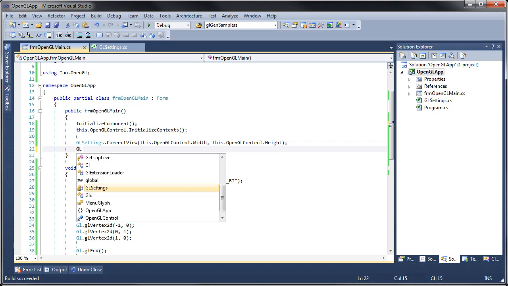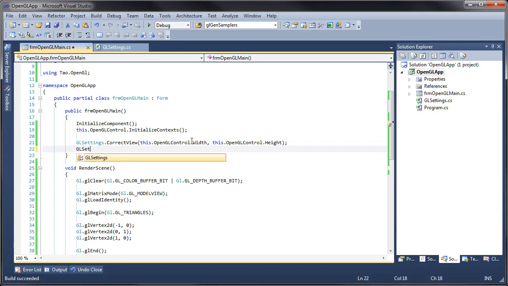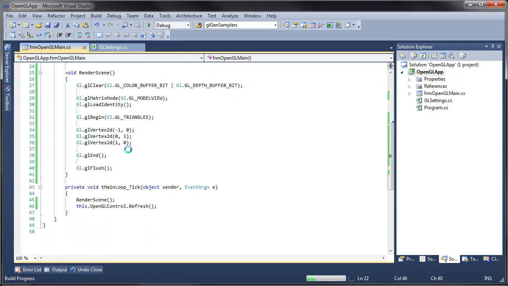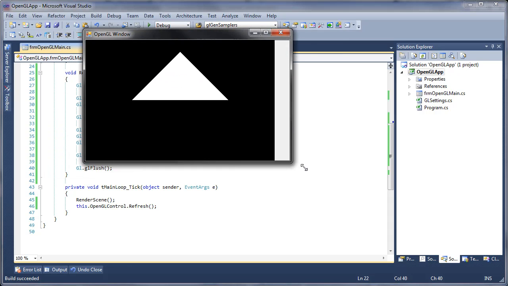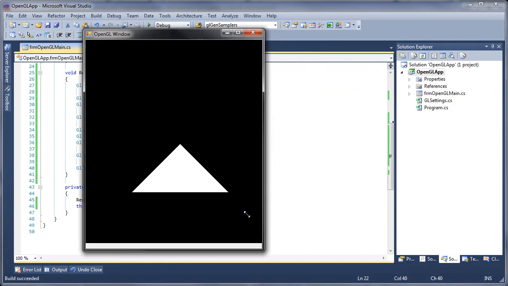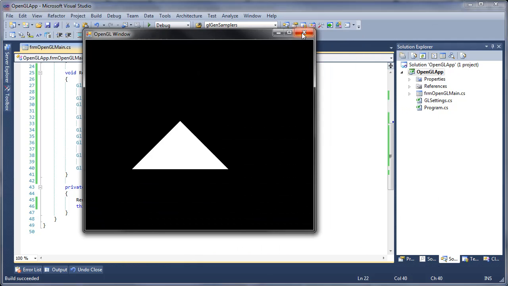A second thing, GL settings dot set attributes. Basically, we enable the depth buffer and all these things. Now, one more thing we haven't fixed yet. If you look at it, our OpenGL application is rendered nicely, but once we start modifying our view, nothing happens as it should.